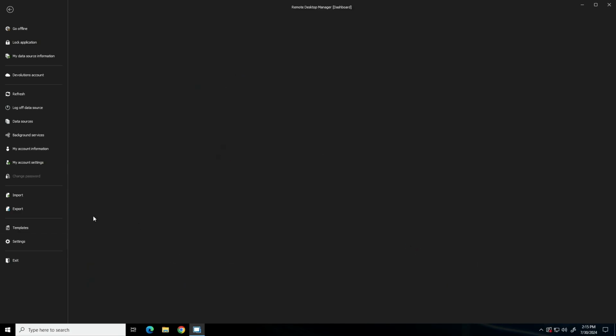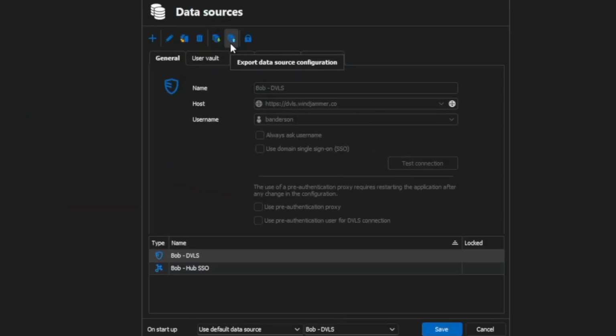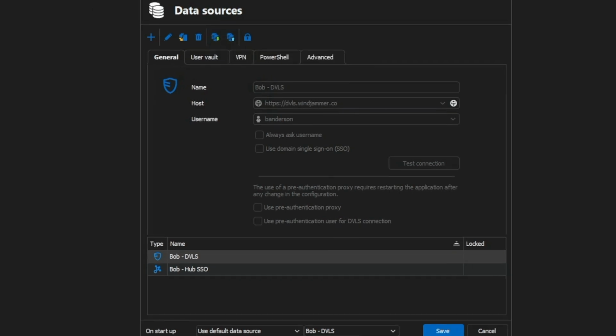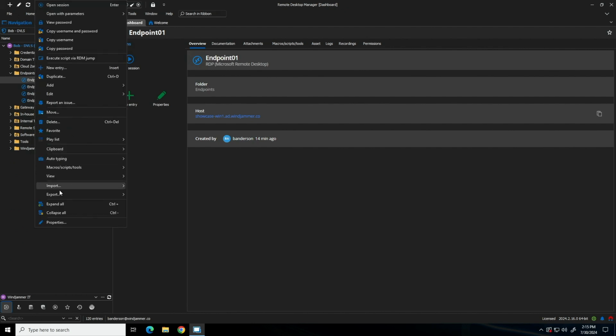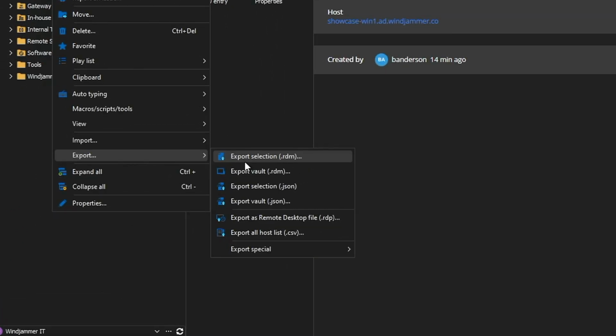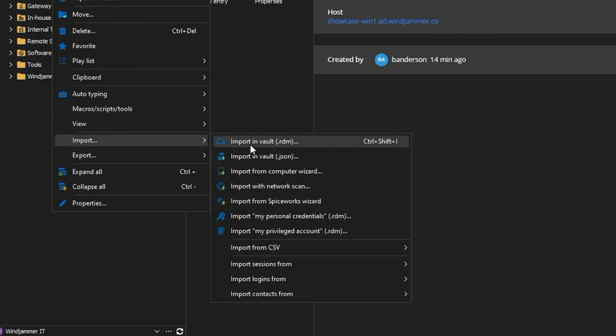Now I'll close this. I could take the time to show us the imports. However, I think that most of you might have noticed that a lot of the exports that we find in Remote Desktop Manager are equally given an import option. So as we saw earlier in the data sources here, we have our export option here. So we also have our import option there. If I go to our context menu here in the navigation pane, you'll notice that your export options here are generally mirrored here as well.